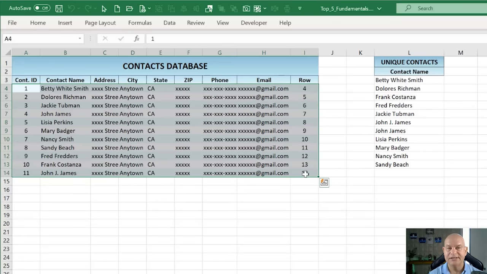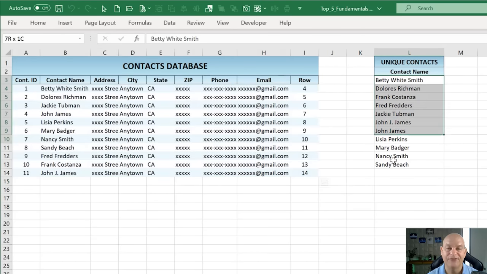I want the contact ID's name. I don't want to sort that, but I do want them sorted alphabetically. And I also want to create a named range, which we're going to get into in a little bit. I want to create an advanced filter, but this particular filter doesn't have any criteria. I simply want all of the unique records and I want them located in a different area here.